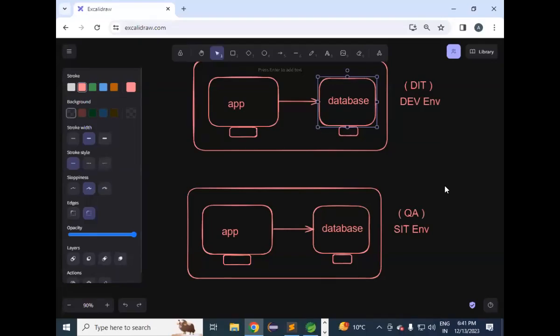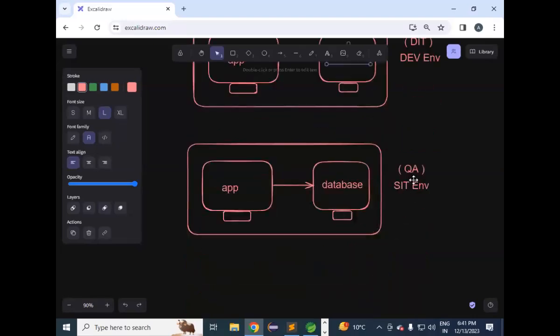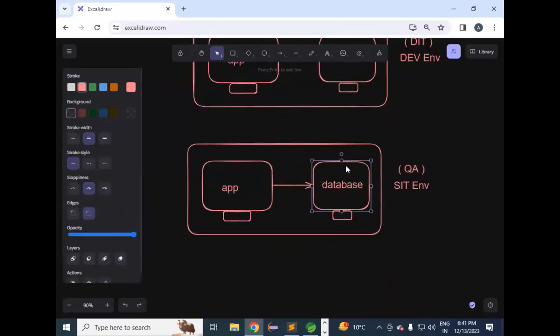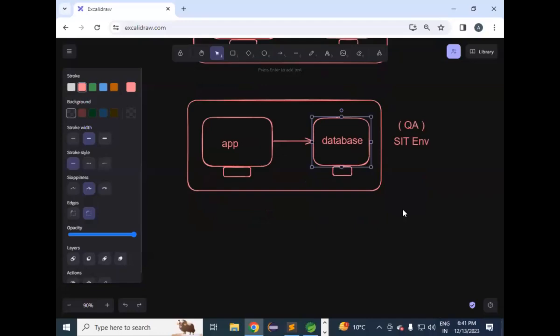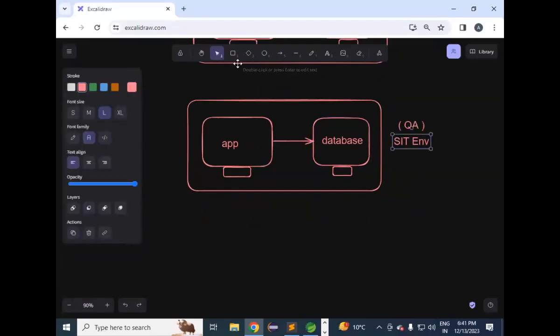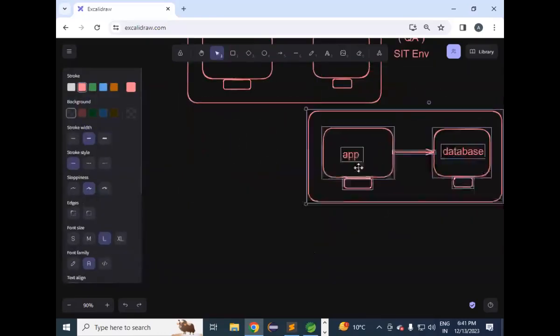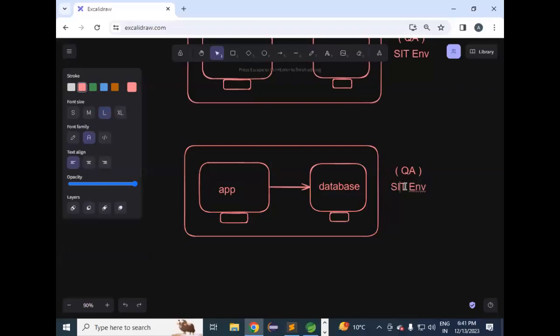When my application is running in the dev environment, it will connect to one database. For this database, the username, password, IP address will be different. When I go for the SIT environment, another separate database will be available with a different username, password, URL. Then once the SIT environment testing is completed, the same application we need to deploy into one more environment, which is called the UAT environment.